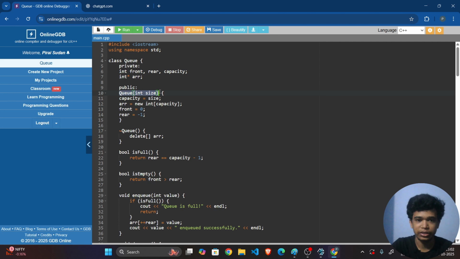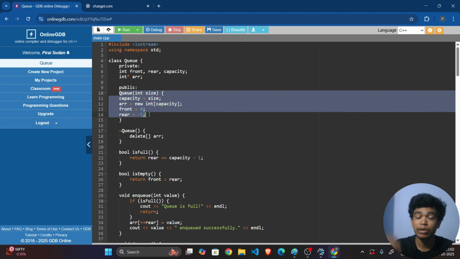Now, inside public, I'll just take a constructor. Inside that, you will give a parameter as size. In the capacity data member of this queue class, I'll store the size, and the array will be an integer array of that capacity. Now, the front pointer will be initialized to 0 and the rear pointer will be initialized to -1. These are the fundamentals I have already told you in the implementation itself.